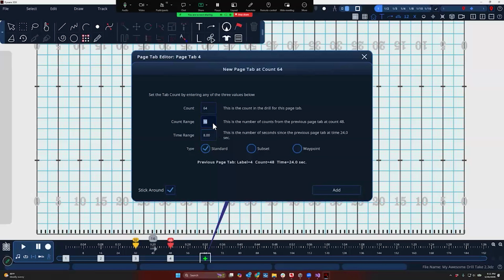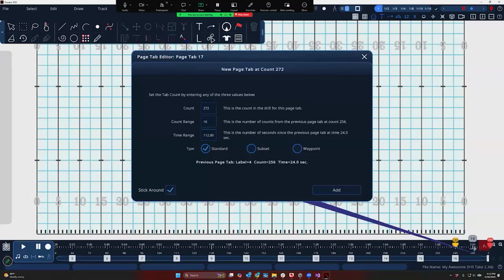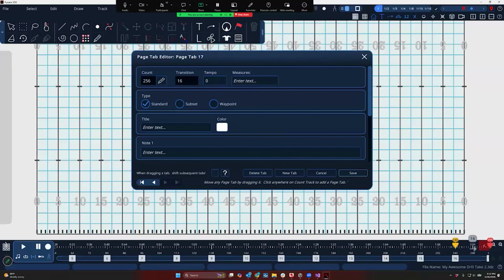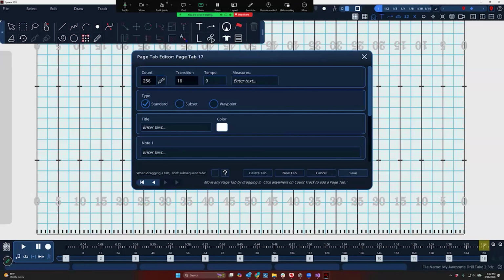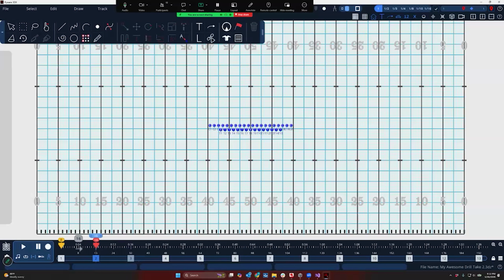I can choose to stick around. Let's say I want to add a few sets at 16 counts each. All right, so added some sets here. I like what I'm doing, so I'm going to go ahead and save my page tab information. So now I have my page tab saved, and I can just jump through as you would be accustomed with in version 11 previously.